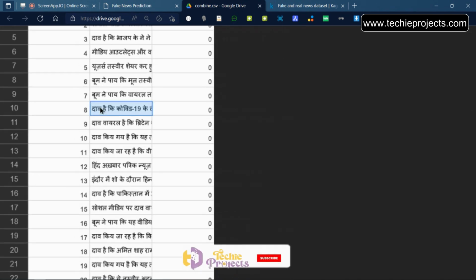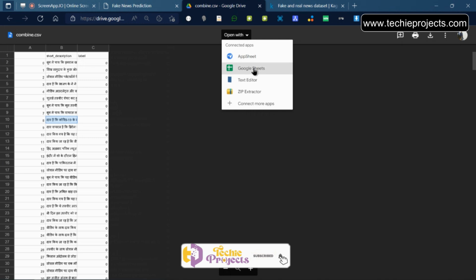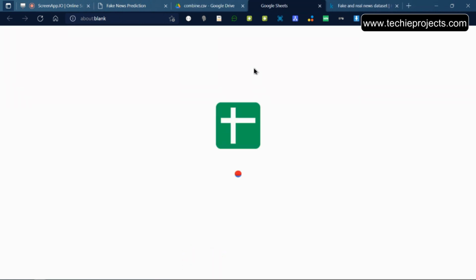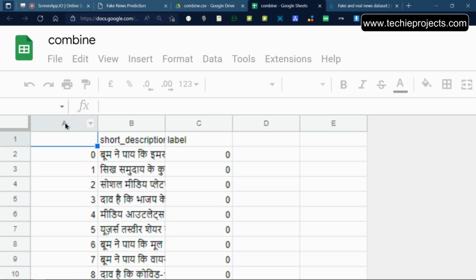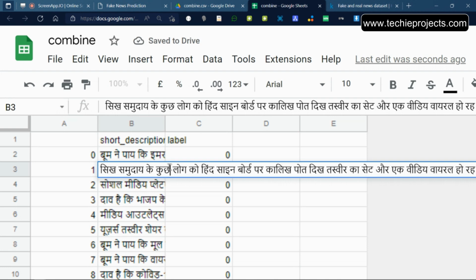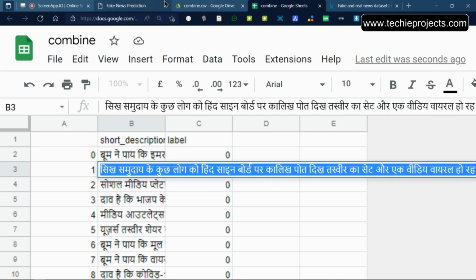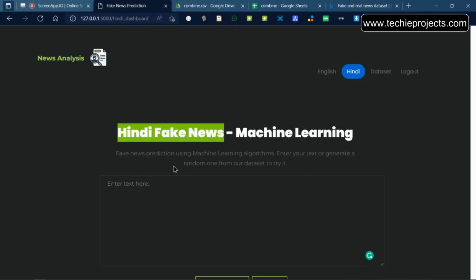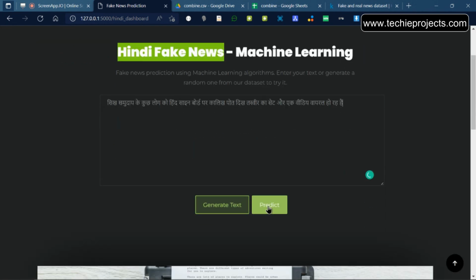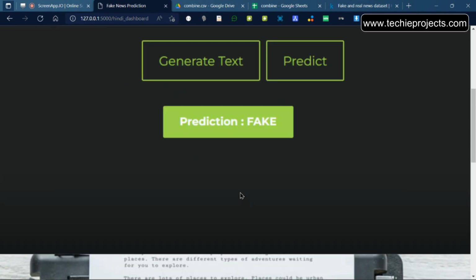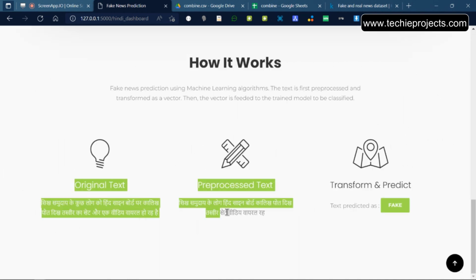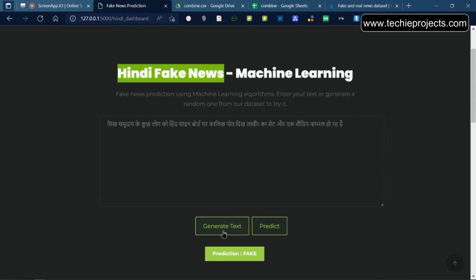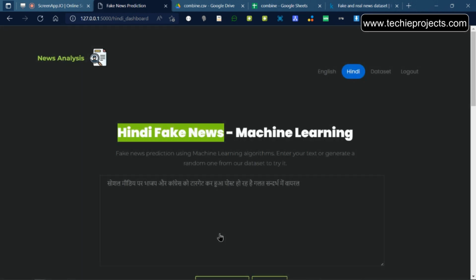Let's copy that particular news. Open it in Google Sheets so that you can copy the news. Let's copy that particular news, point number 1. Let's copy and paste it in the project and then click on the Predict button. So it predicts that the prediction is fake. It will show the original text, pre-processed text, and transform and predict. And the prediction is fake. Let's click on Generate Text.